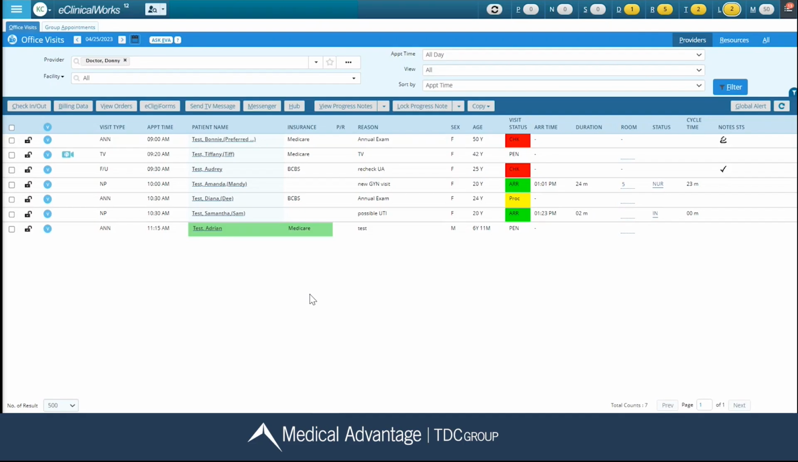Let's get started. I'm currently on my office visit screen, and I'm going to be playing the role of a medical assistant throughout this demonstration. I'm going to be using the patient test Samantha. Notice in parentheses, I have Sam. That lets me know that this is my patient's preferred name. I can see that my patient status is marked as arrived, so I know that they're ready for me.